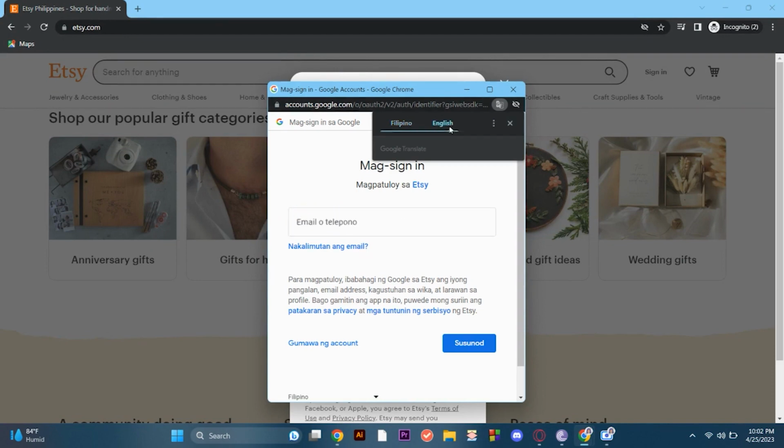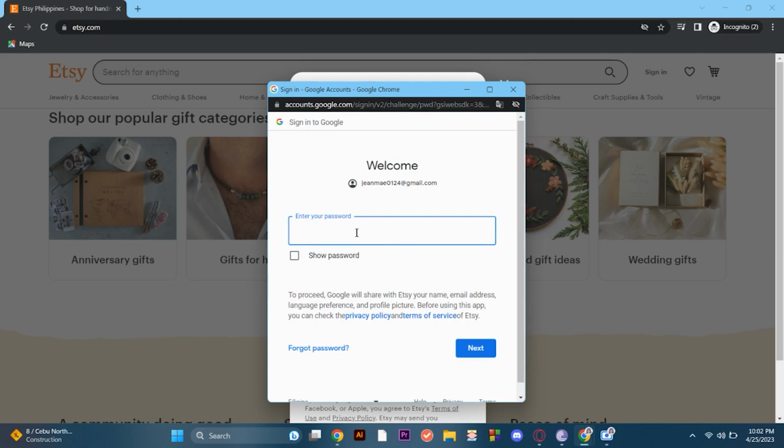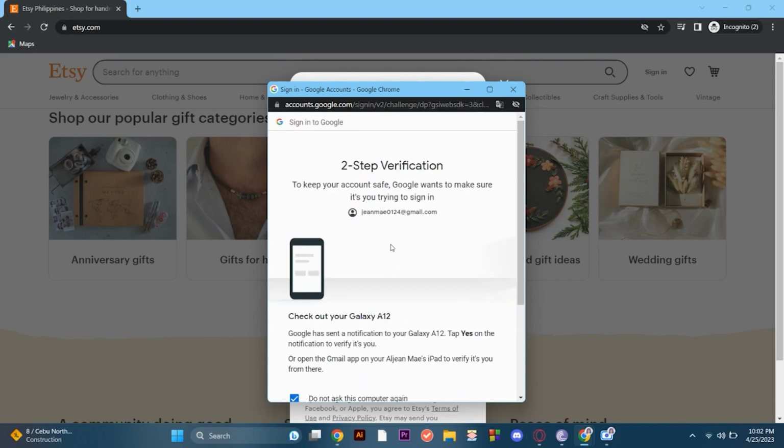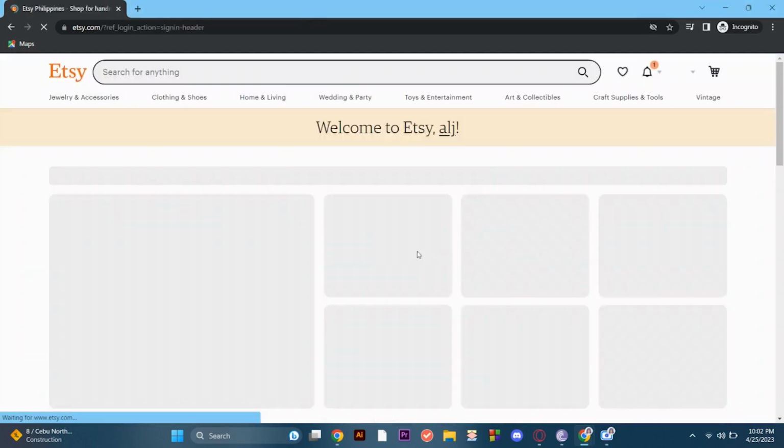So here, I'm just going to input my email address. Then proceed to next and input your password. Now I have input my password. I'm just going to proceed with this two-step verification. And now we're logged into our Etsy account.